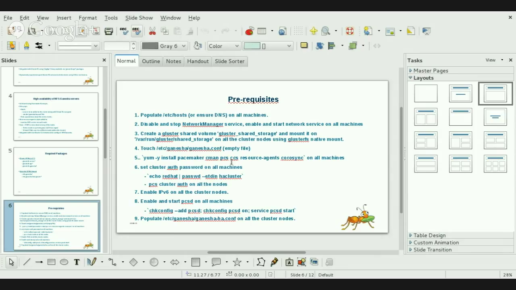And then populate the /etc/ganesha/ganesha-ha.conf file. This file is very important to us because this is where you tell us on what nodes you want Ganesha to be running on, and each of these nodes has to be associated with a virtual IP. So let's move on to how this sample file actually looks.